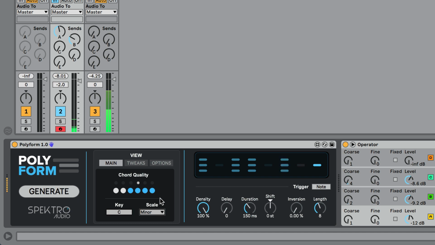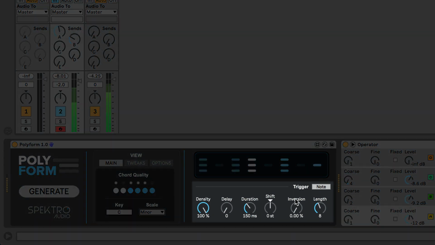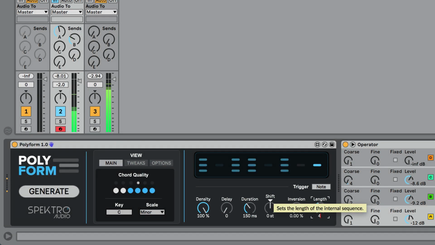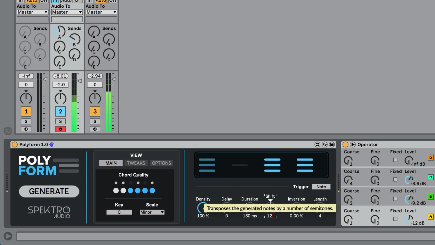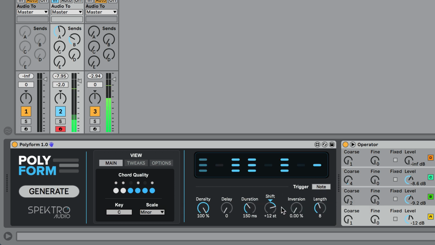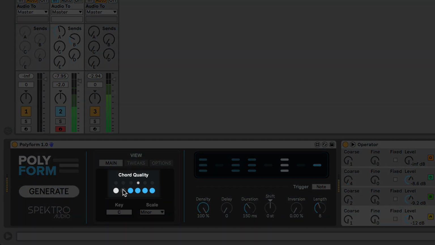The parameters on the right side of the device, such as length, shift, and density, will affect the sequence in real time. You can enable or disable certain intervals in real time via the chord quality parameter.